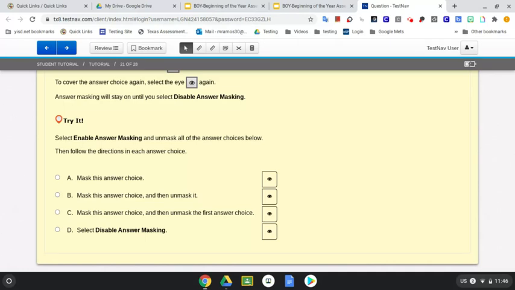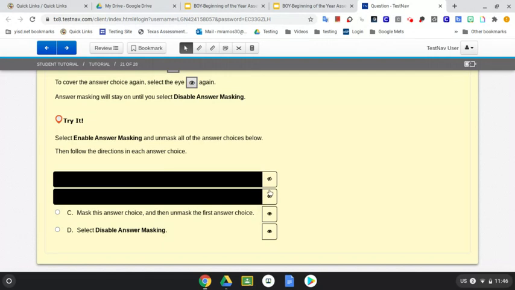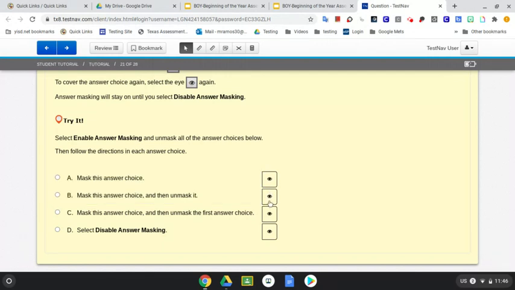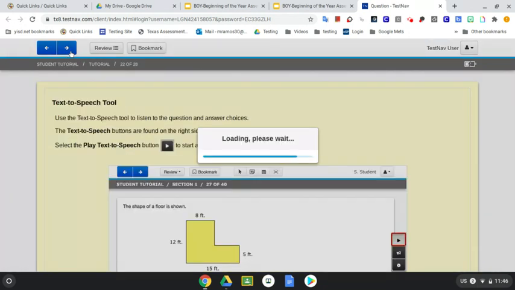The answer choices won't mess up my train of thought. So if you're the type of person that likes to cover up answer choices and reveal them after you've answered the question, this is a good tool for you. So I'm going to disable that because I don't want to use it anymore.